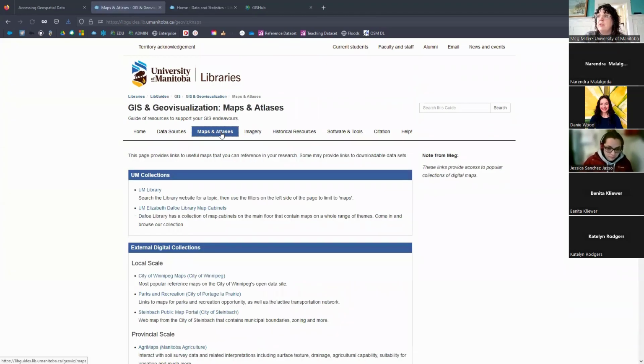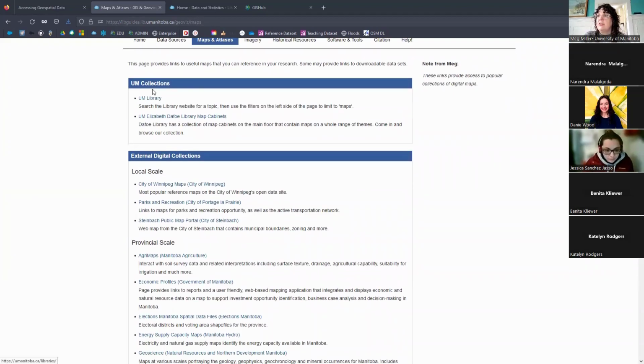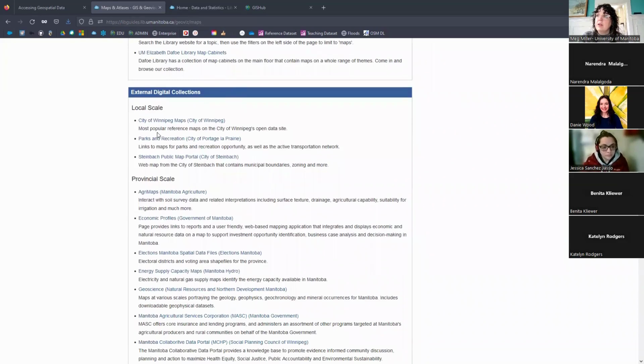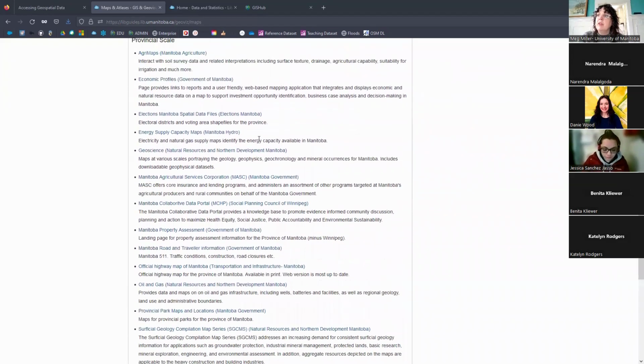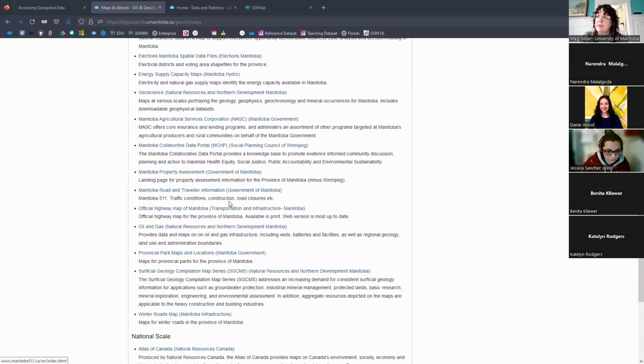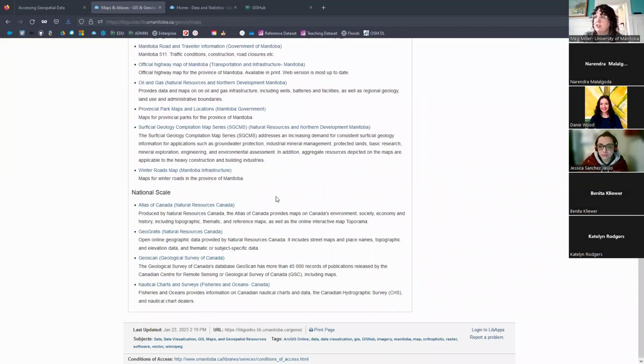If you are looking for interactive maps and atlases, then we have links to the University of Manitoba libraries where we have our atlas, our hard copy map cabinets, digital collections from the city of Winnipeg, city of Portage la Prairie, Steinbach, provincial scale maps, so like the AGRA maps, different economic profiles, Manitoba property assessment maps, oil and gas resources for northern Manitoba, and then at a national scale, Atlas of Canada, GeoGratis again, GeoScan, all of the nautical charts.